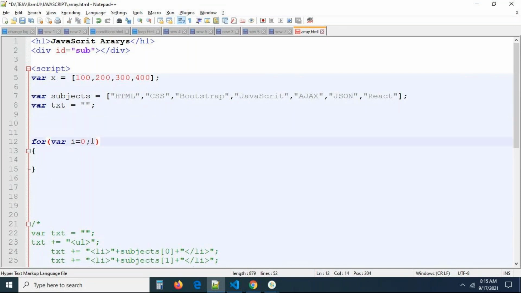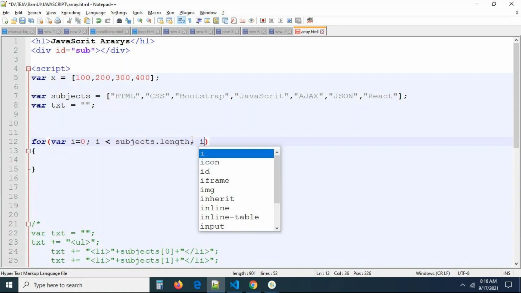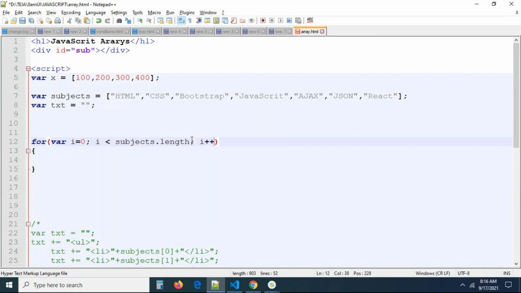Now you can write i less than subjects dot length. This length should be dynamic here. We know where to start. Every array should start with 0, and it should end with the total number of elements. I mean, we have to tell the loop to iterate as many times as the number of elements you have in the array. Now this is going to be i plus plus. The loop is incrementing. Now, how can we print the value?